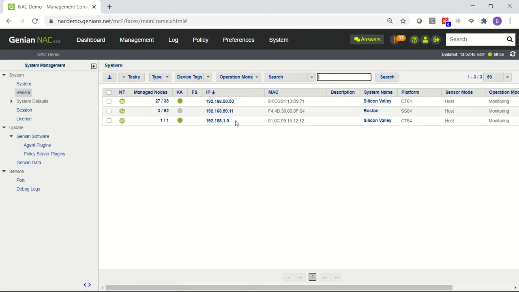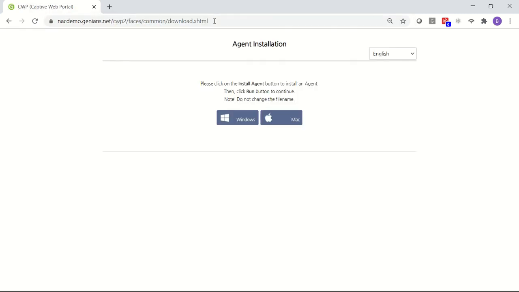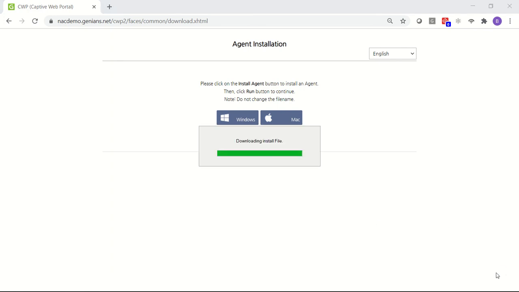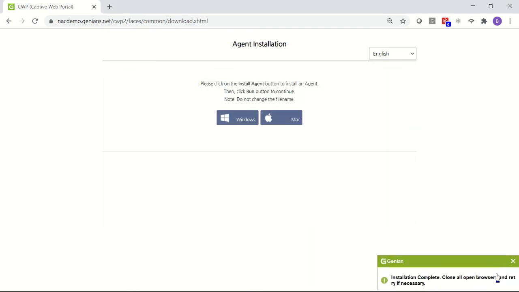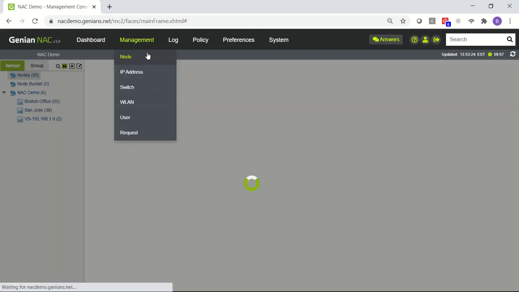The virtual sensor is now created, and now we'll install the agent on this machine so we can utilize the Windows Sensor plugin. Download the agent and install it. Okay, agent is installed. So we'll go back and take a look at our node list here.